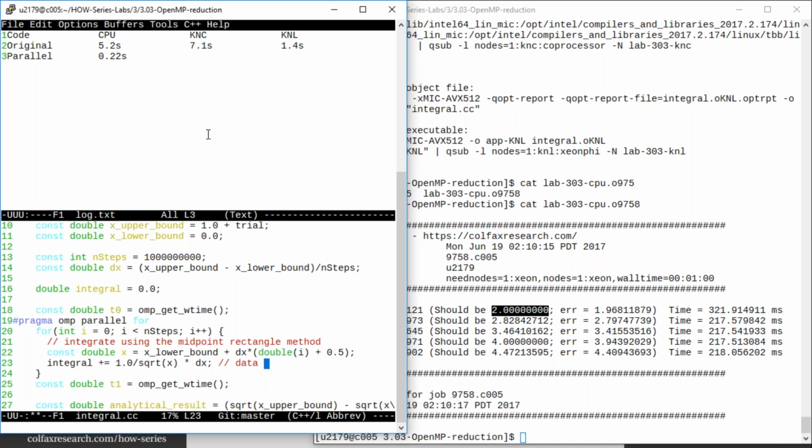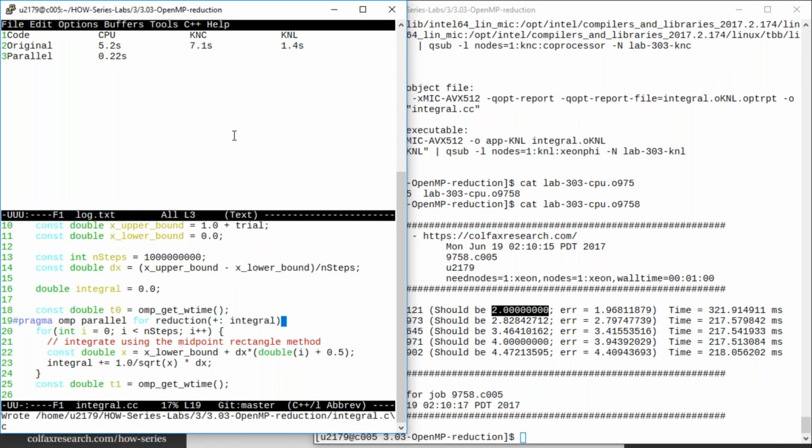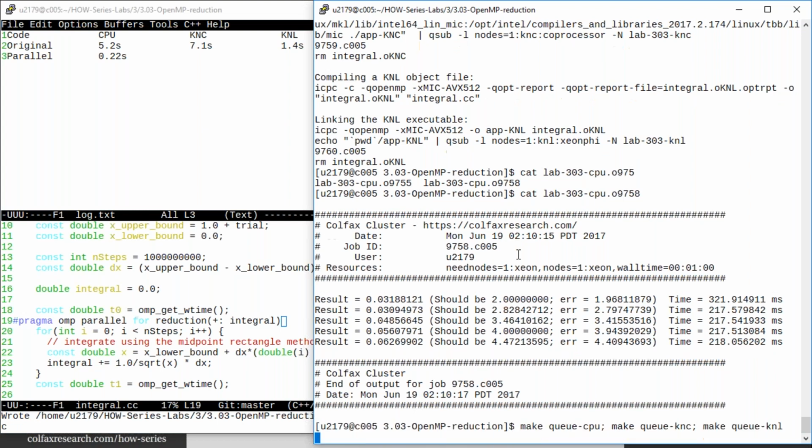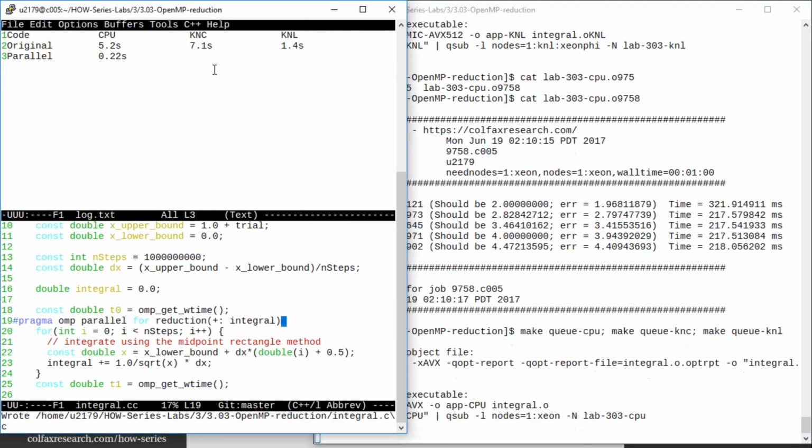Thankfully, we know what to do with this particular data race, because all that the threads are doing to this variable is incrementing it. And this is a reduction pattern, and OpenMP has built-in support for reduction, so we just need to put reduction for the operator plus on the variable integral. Submitting to the queue again.